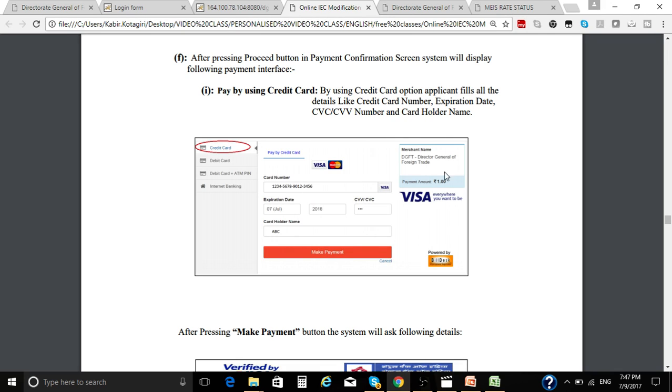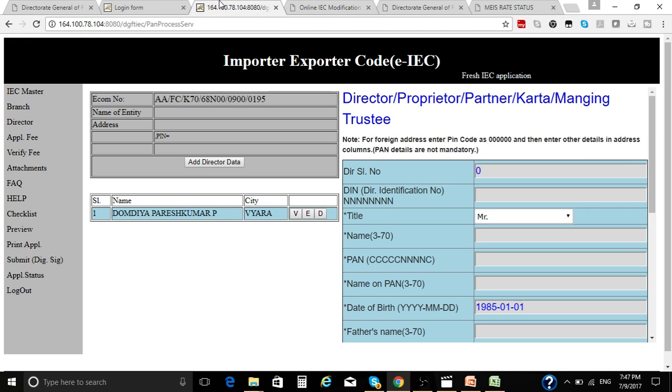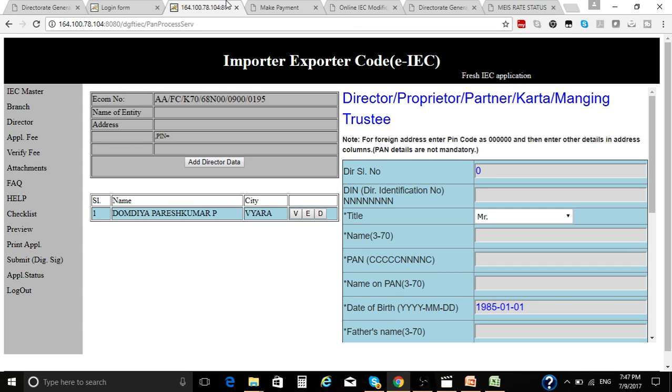Okay, so whatever the amount they have mentioned, you have to just make this payment accordingly. Okay, then verify fees also. So after making the payment, it will come as successful. Even if it is not, you don't worry, it will be appearing in application fees itself.